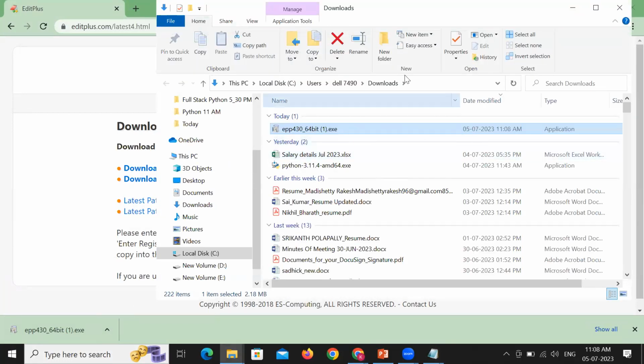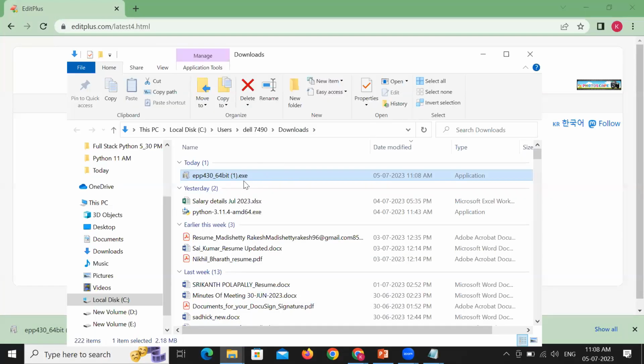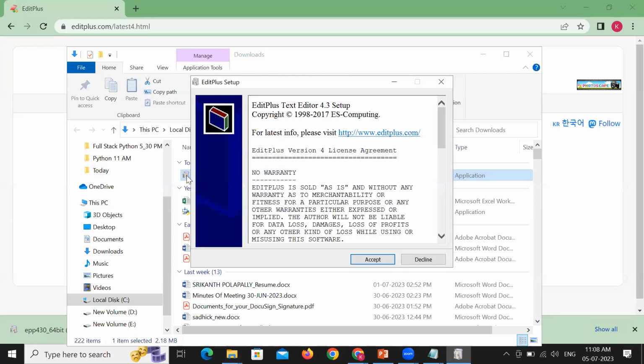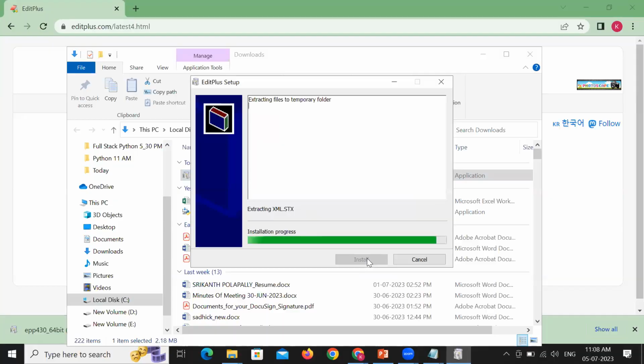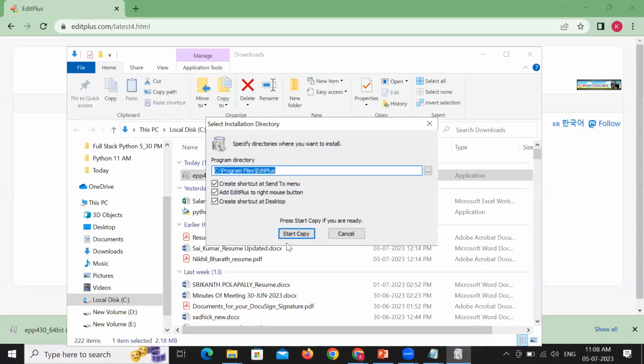This is the 5th of July. Now what I'll do is run it; obviously if it's an exe file, you have to run it. Double click on it. Are you sure you want to install? Yes, accept. Are you sure you want to install? Yes. Where do you install it? Take the default location, C program files.